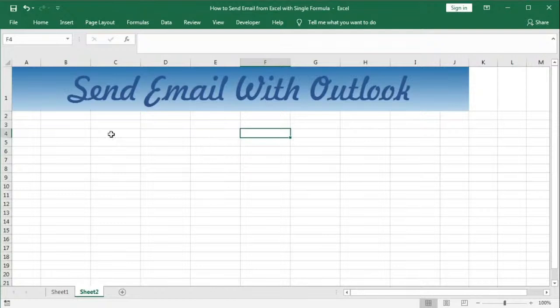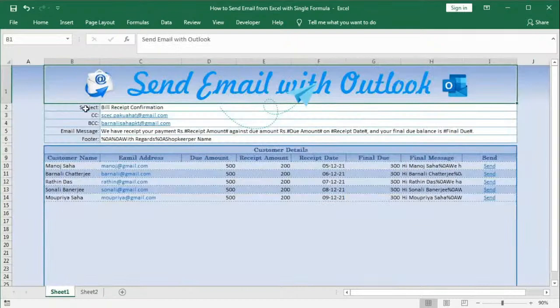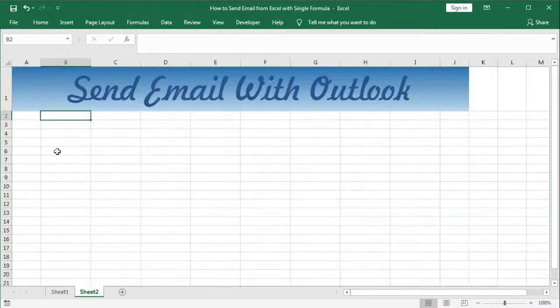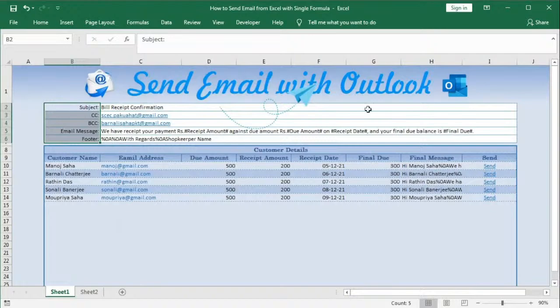Okay, and now here we will create these headings: subject, CC, BCC, email message and footer. So subject, CC, BCC, email message, footer. Okay, and we will also create these fields.